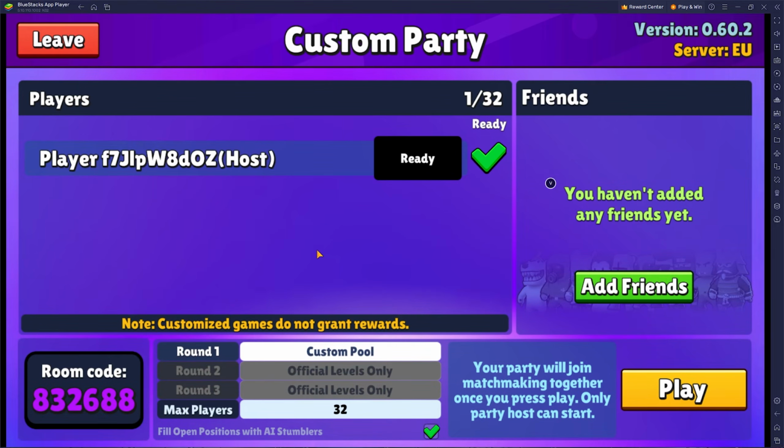Now it will create the party, and now the most important part comes in. From here you grab your other device, let's say your iPad, your computer, your laptop or your mobile phone, and here you add yourself a different account as yourself into the game. Now you place that other phone to the side and you start to press play.